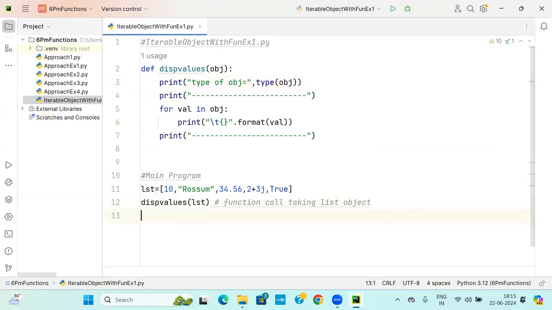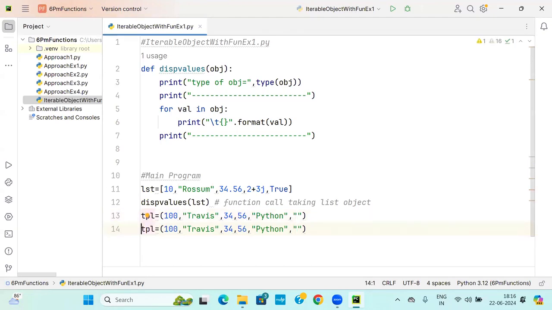Next, TPL is equal to some 100, comma, some Travis, comma, say 34, comma, 656, comma, something like Python. I'm just writing Python like this, passing it here. I'll say 56 and I'll say Python. I'm passing my data like this, students.